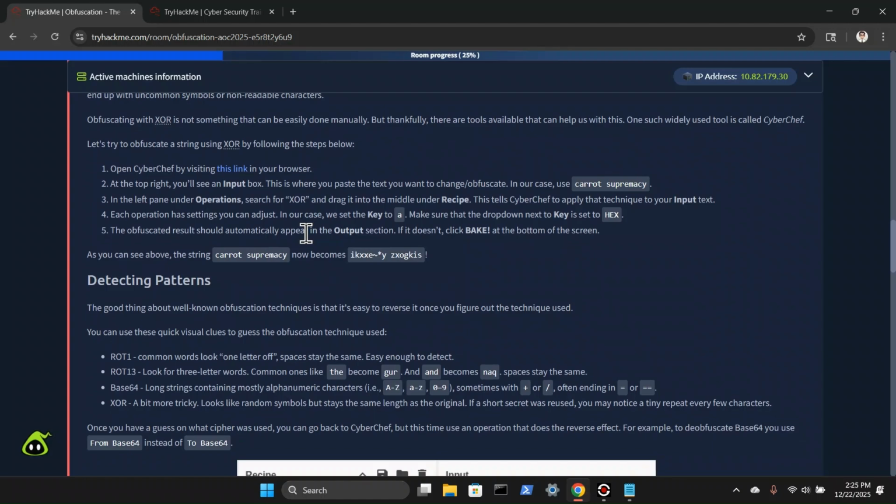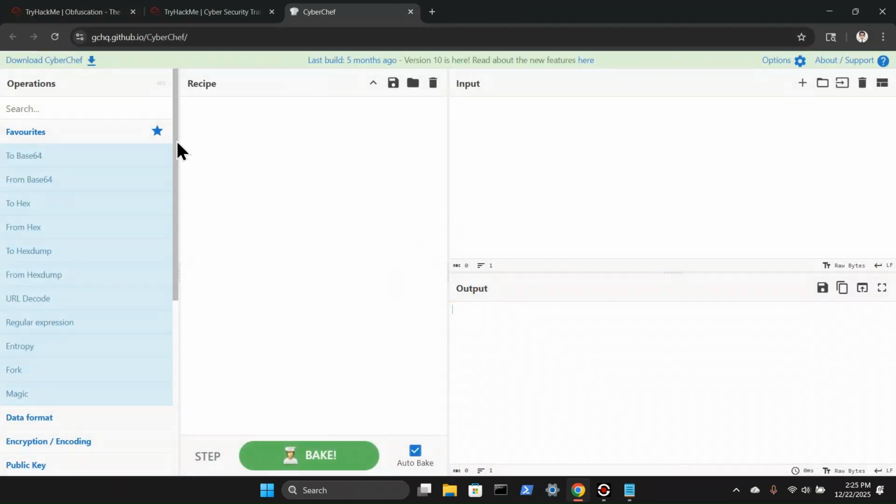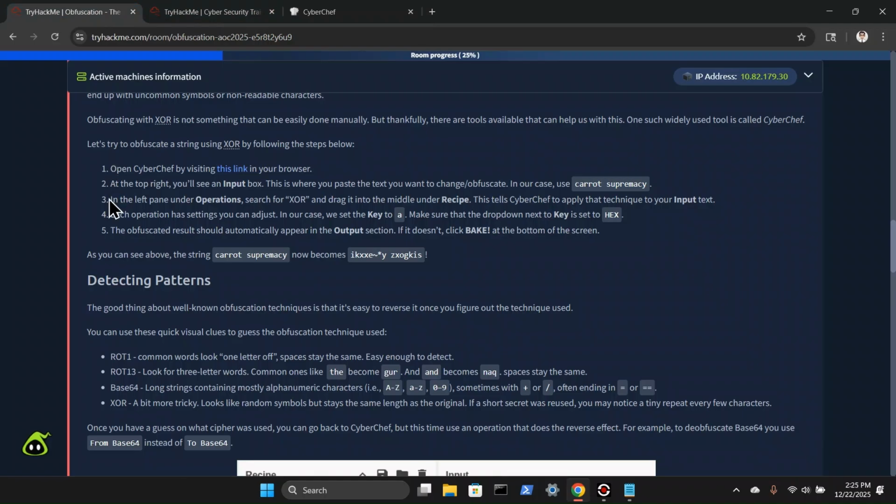Obfuscating with XOR is not something that can be easily done manually, but thankfully there are a lot of tools available that can help us. One such widely used tool is called CyberChef. So we're going to try to obfuscate the string using XOR by following the steps below. The first step is to open CyberChef by visiting this link. So let's just click this. Second step, at the top right we'll see the input box where we can paste the items that we want to change and obfuscate. So we can do something like this here.